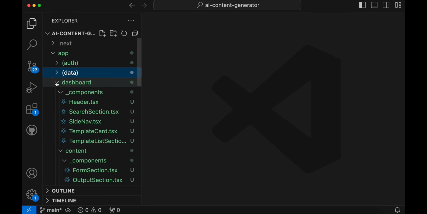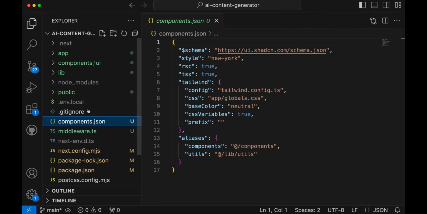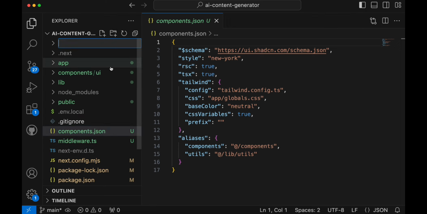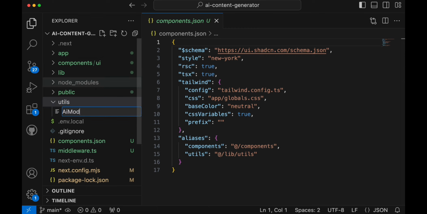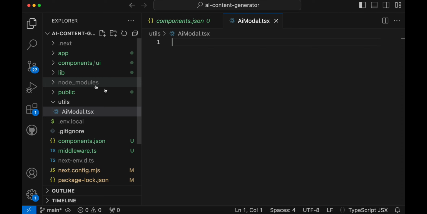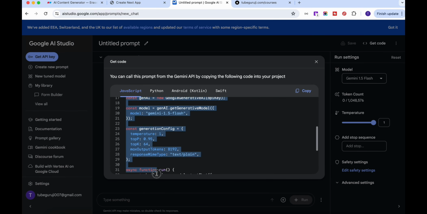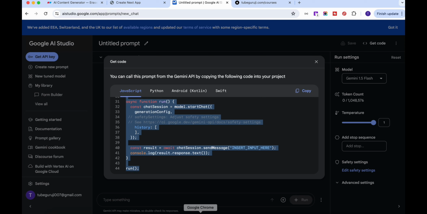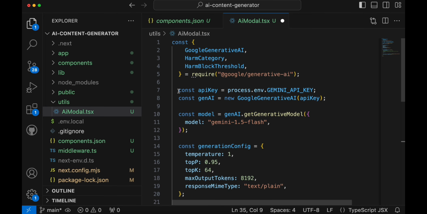Now let me close all of these tabs over here, and I'm going to create a new folder outside of this app folder. It means I'm creating it in the root directory, and we can call it utils. Inside this utils folder, I will create an AIModel.tsx file. Now inside this AIModel.tsx, I will copy everything as it is and save it. Now if you see over here, we need to provide an API key first.